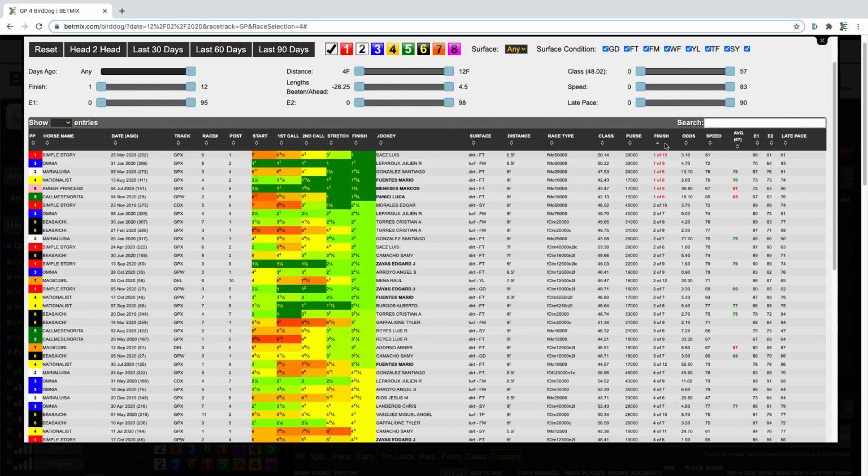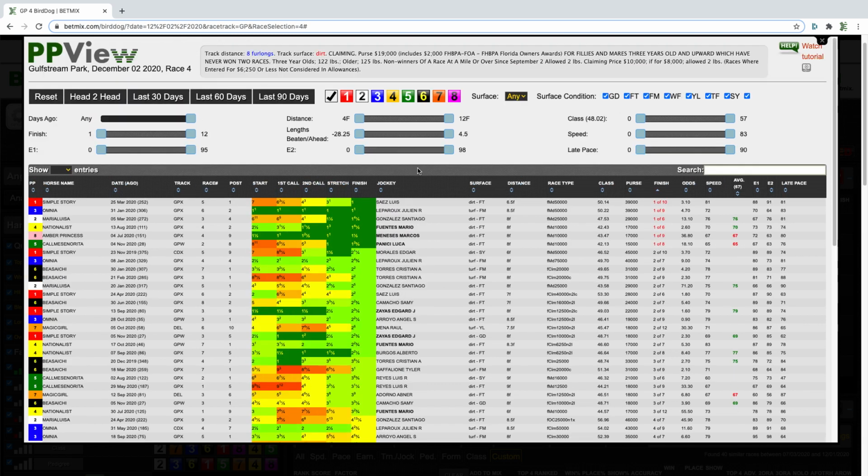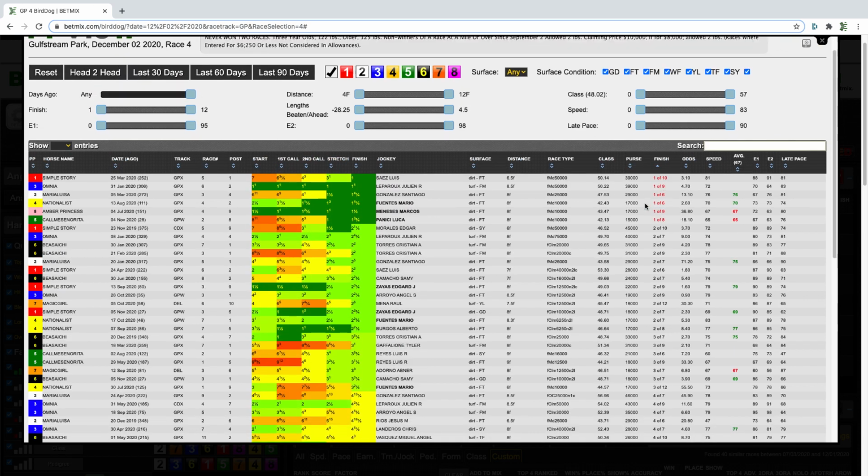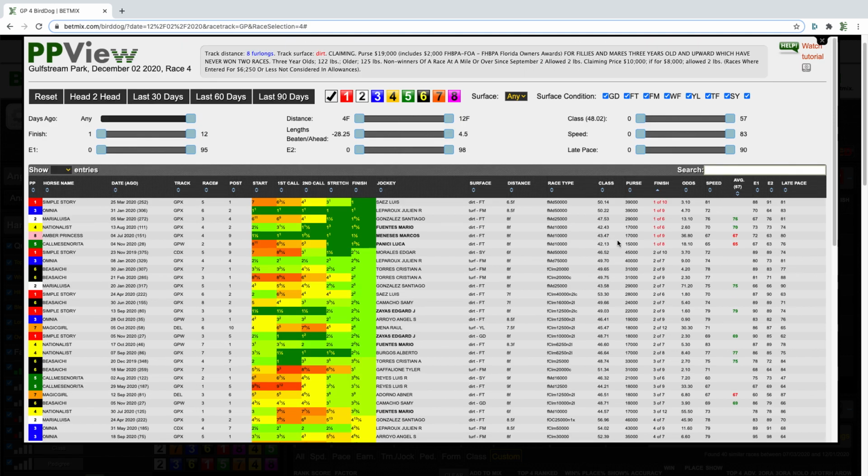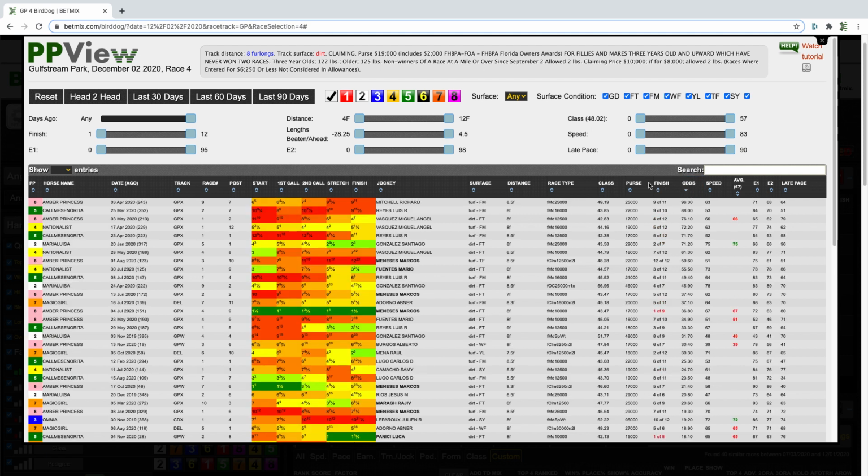One thing to look at here is the finish position. In today's race we have 8 horses, and so you can get a sense when you're looking at a horse of how they finished against similar field sizes. The odds are kind of interesting too. I've looked at this a couple of times in the past when I'm trying to fill out a super or something like that. It's a pretty interesting way.